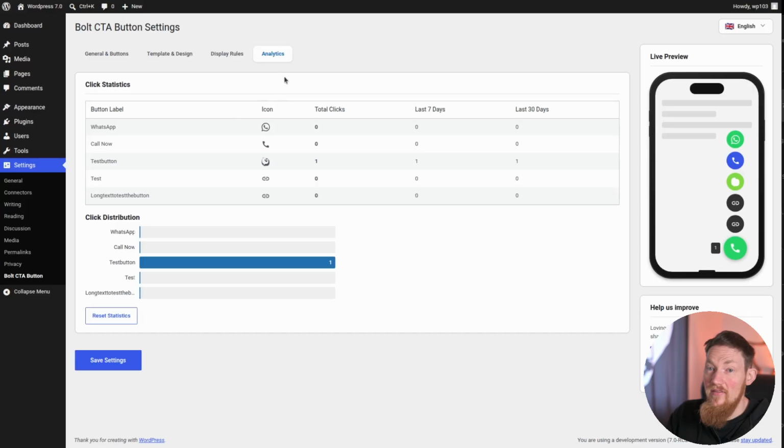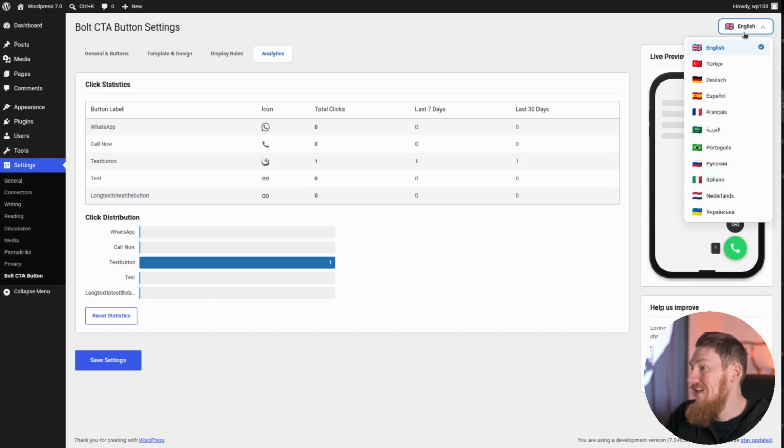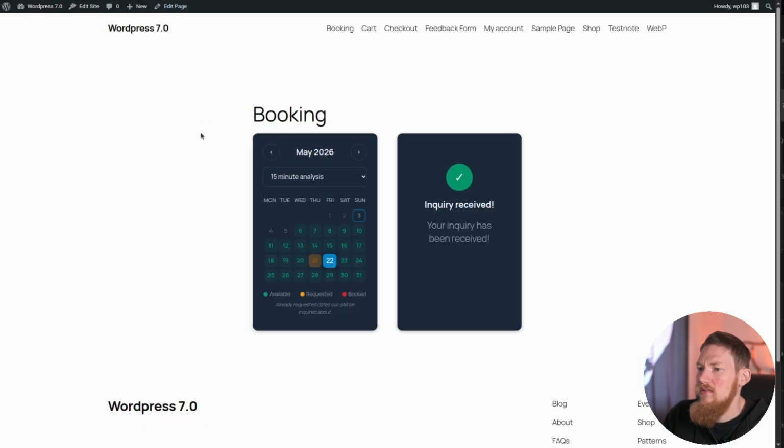Last but not least, we have an analytics tab, and that's pretty cool because you can then see how many clicks a certain button got. And you have some statistics here. On the top right, we have plenty of languages to choose from. That's really nice. So let's see it in action.